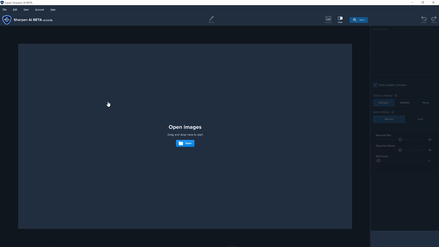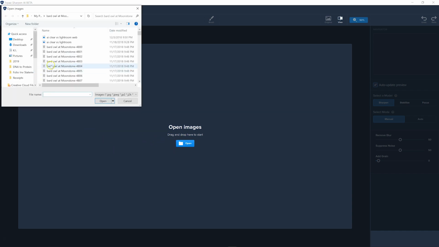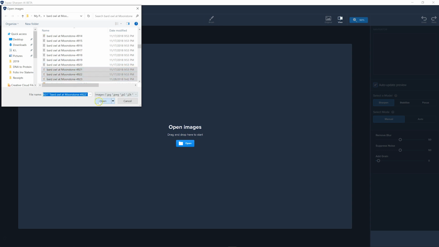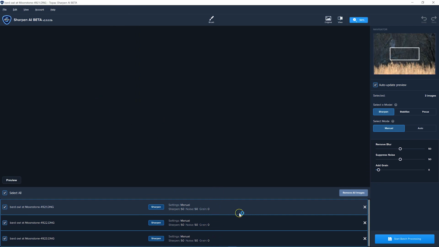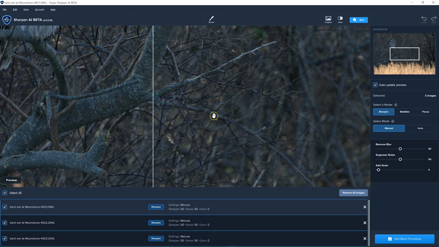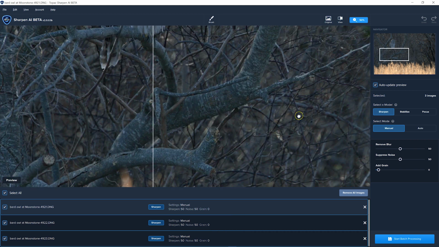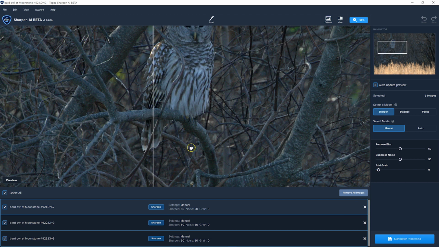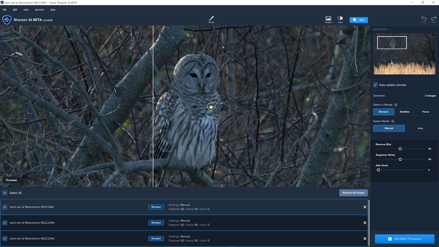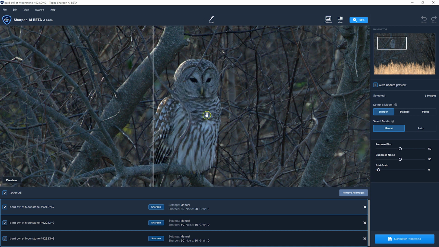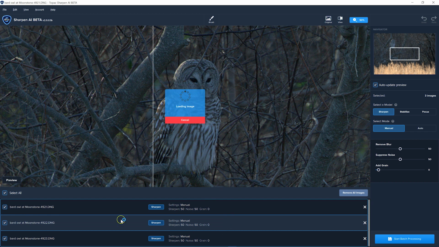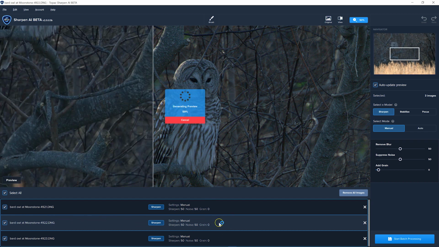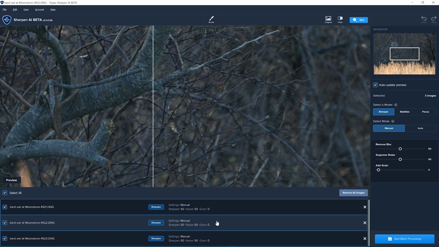The first is that they have added support for multiple images. So if I click open, and I come down to some raw images here, I'll just pick three images and open them up. You can see here, it'll open up as many images as you put here, and then it'll create a preview and let you zoom in and move around. So I'm going to zoom down to this part of the image so we can see the owl. And you can click on each image name and check out a preview of what each image looks like.